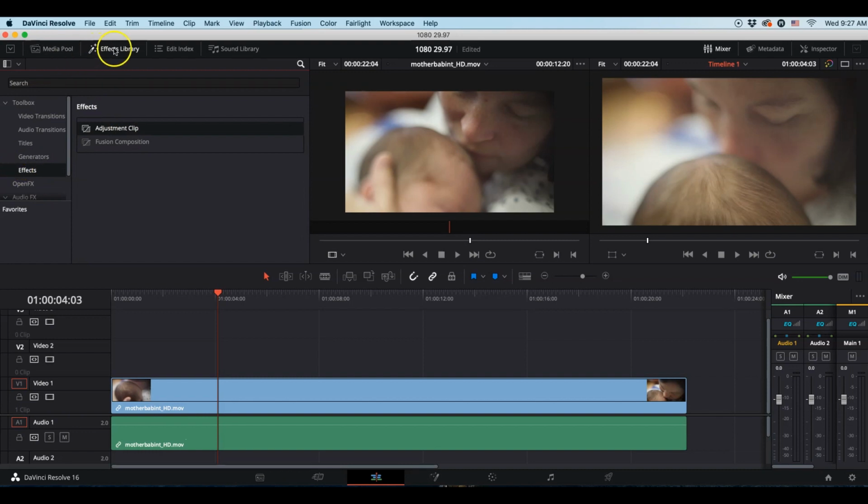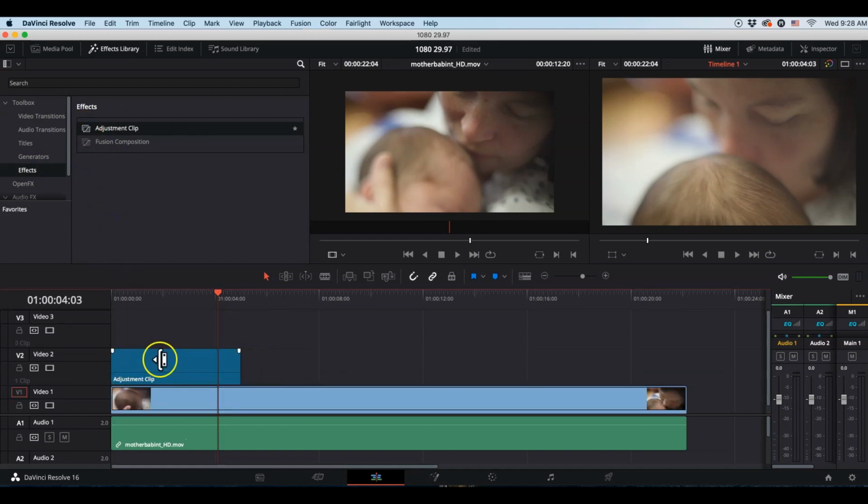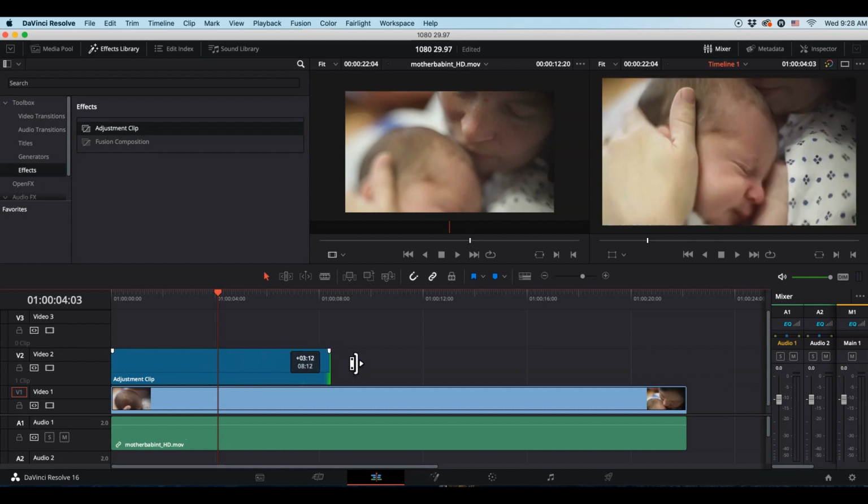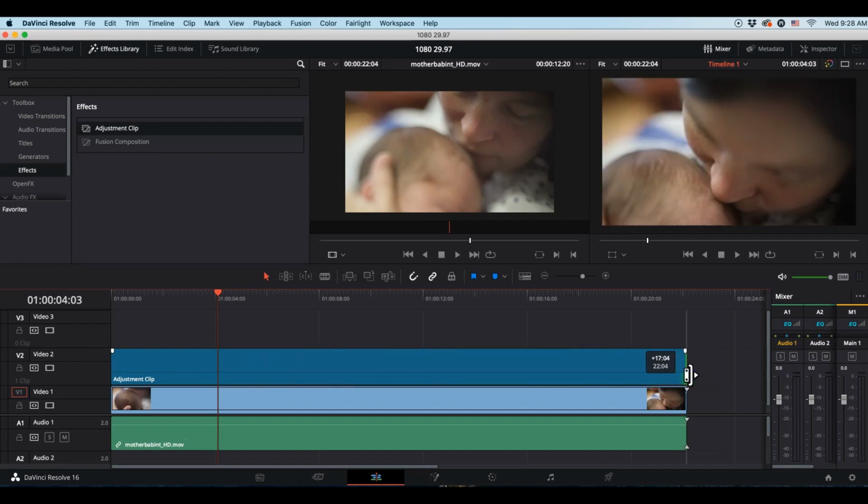So if you go into Effects Library, you'll see your toolbox, everything there. You just open that up, and you come down to Effects, and there's your adjustment clip. You're going to drag your adjustment clip down here on the top, and we want the adjustment clip to be part of this whole clip.